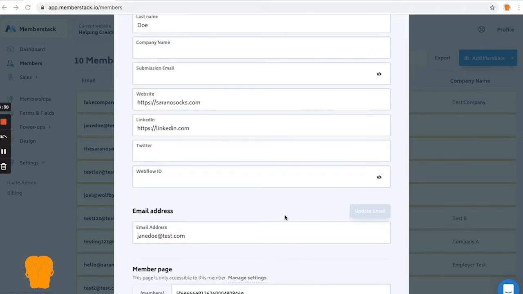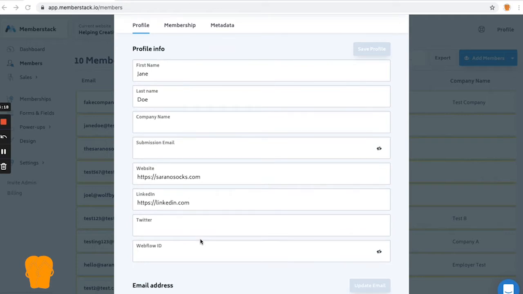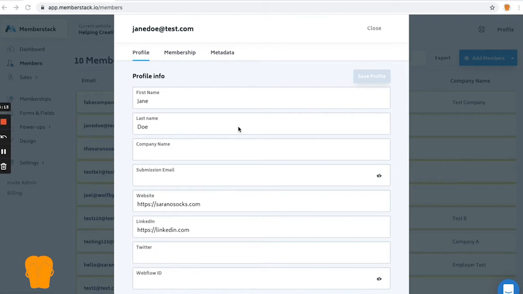So here we are in Memberstack. You have to have already set up your Memberstack to walk through this tutorial. But if you've done all of that, this is what we're going to grab: all this profile information, including the Memberstack ID, so that we can set them up in a Webflow CMS.